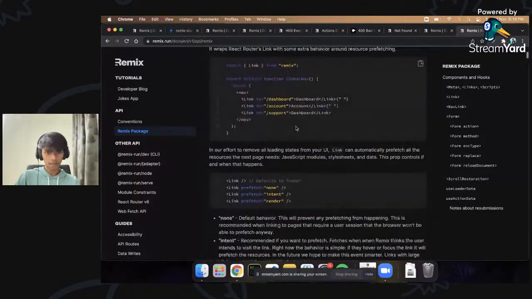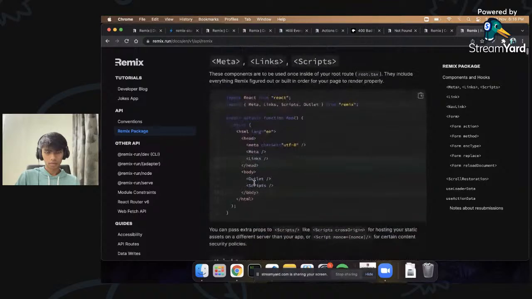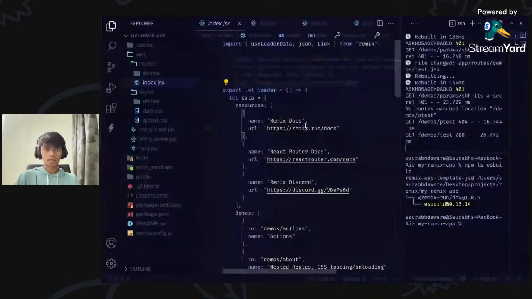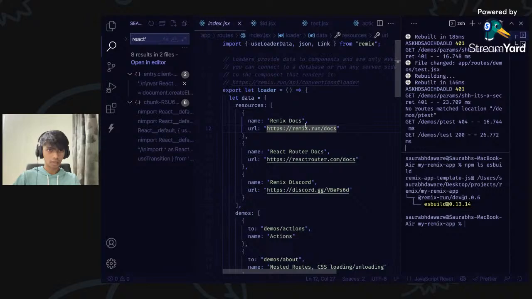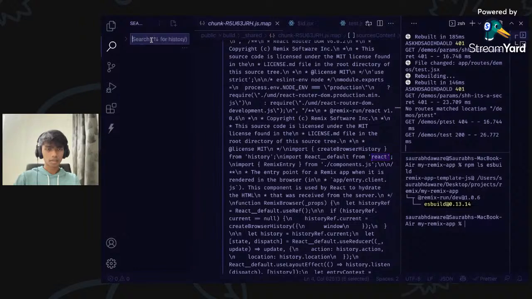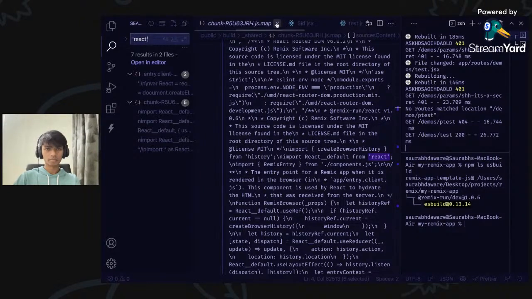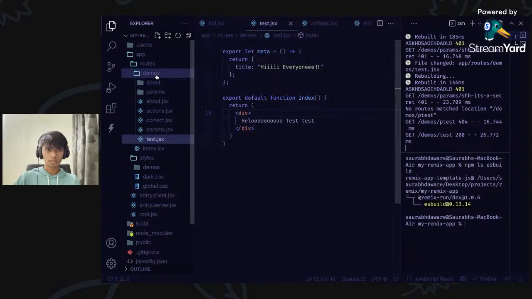We have remix package, components and hooks. Also, where are we using React in this? Okay, I don't see React used directly. It's probably just for these React.createElement calls. So this will convert into React.createElement.